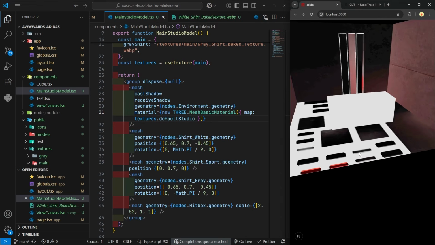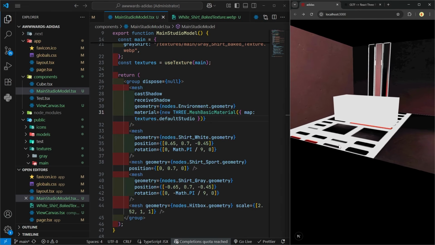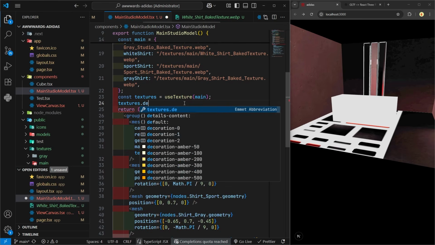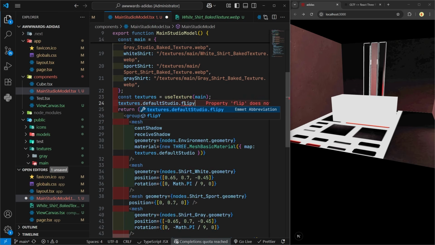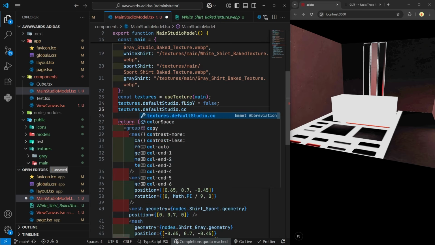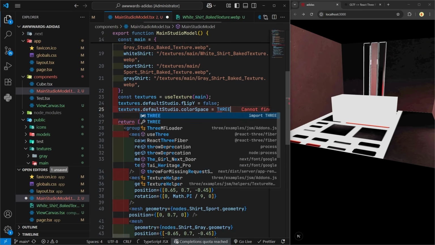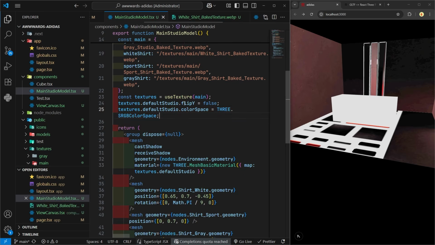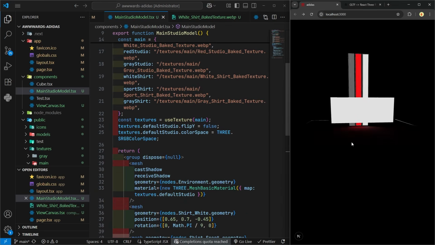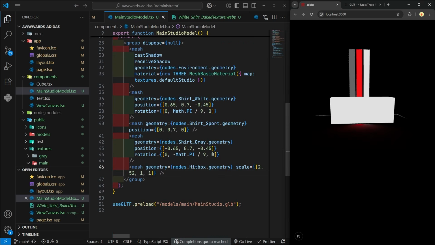Now, as you can see, the texture is actually flipped and the color is actually a wrong color. So we need to modify that texture. So in here, I'm going to say textures.defaultStudio.flipY equals to false. And after that, let's duplicate that. And this time we're going to take colorSpace equals to THREE.SRGBColorSpace. Now let's refresh that again. There we go. Now let's actually make the visibility of this box hidden so that we can see the shirts. So I'm going to say visible equals to false.